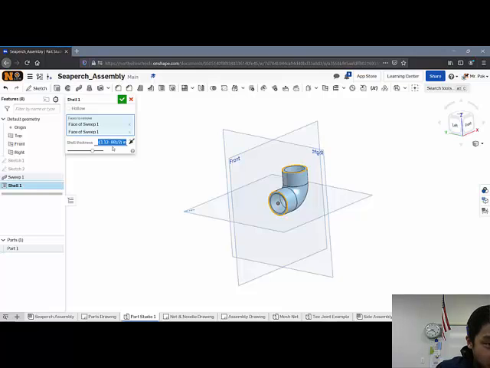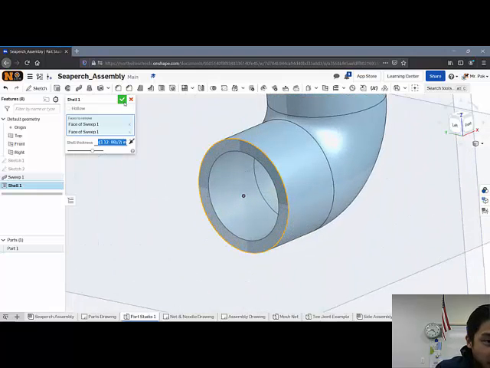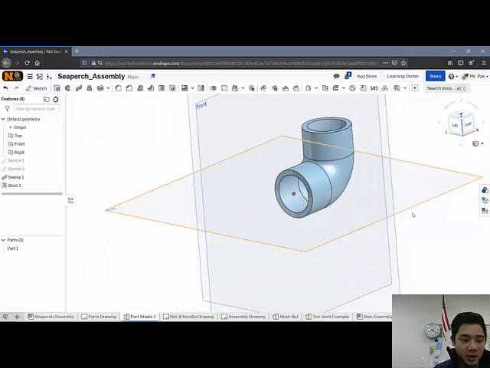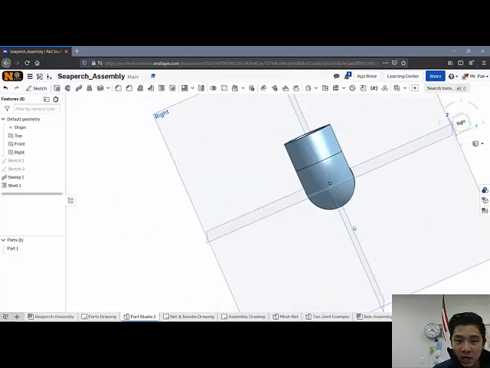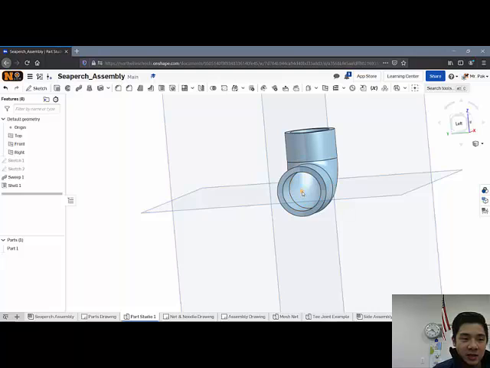Hit enter. I'll zoom in here. It looks pretty good. Hit the check mark. And we've got an elbow joint. And if you notice, the elbow joint also has a hole here. Easiest way to do that is using the origin.